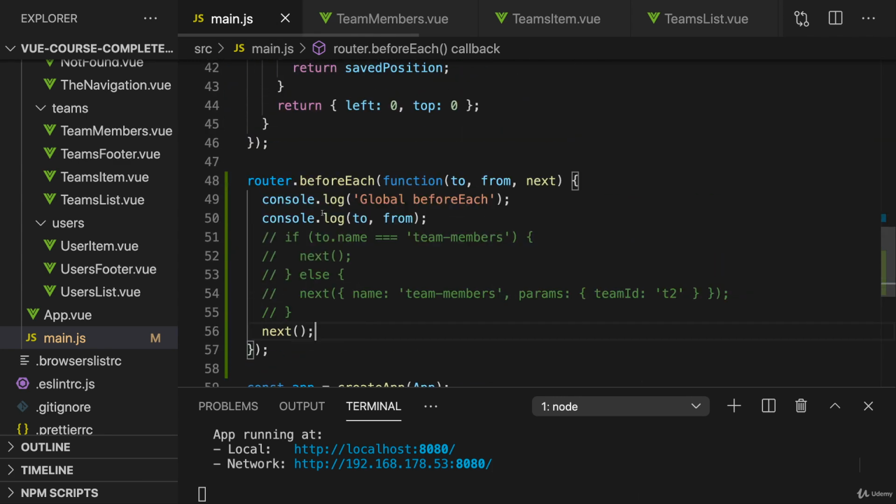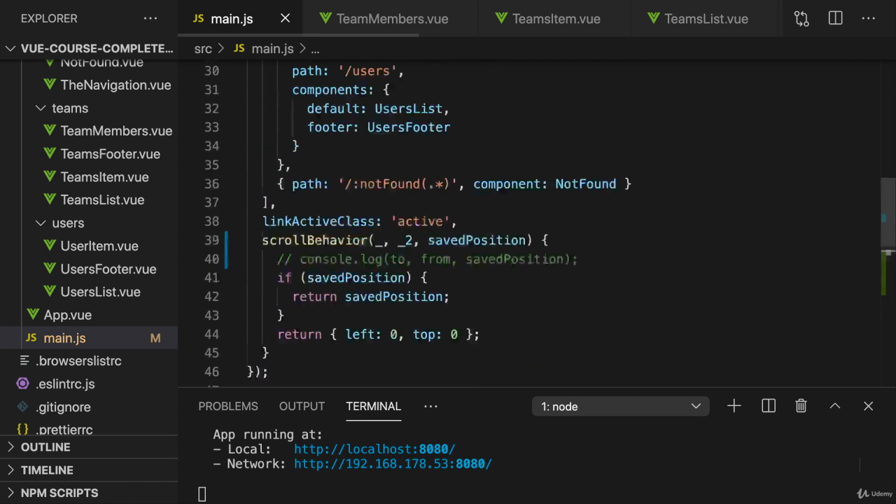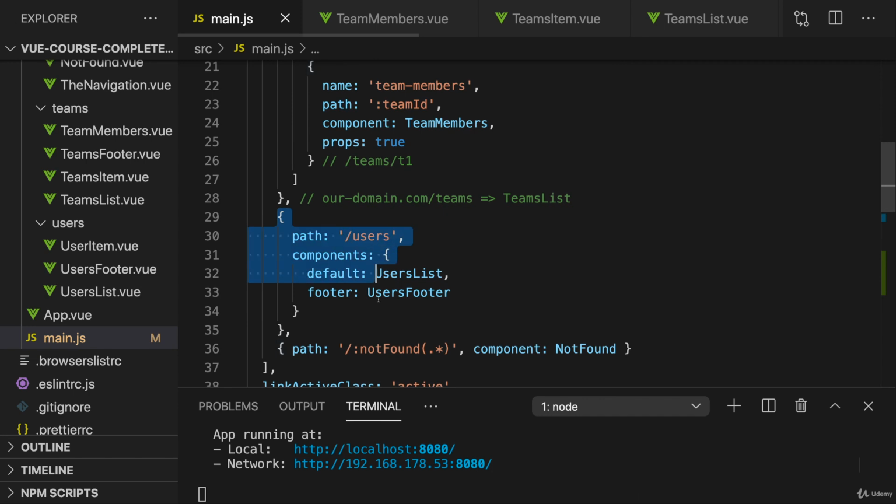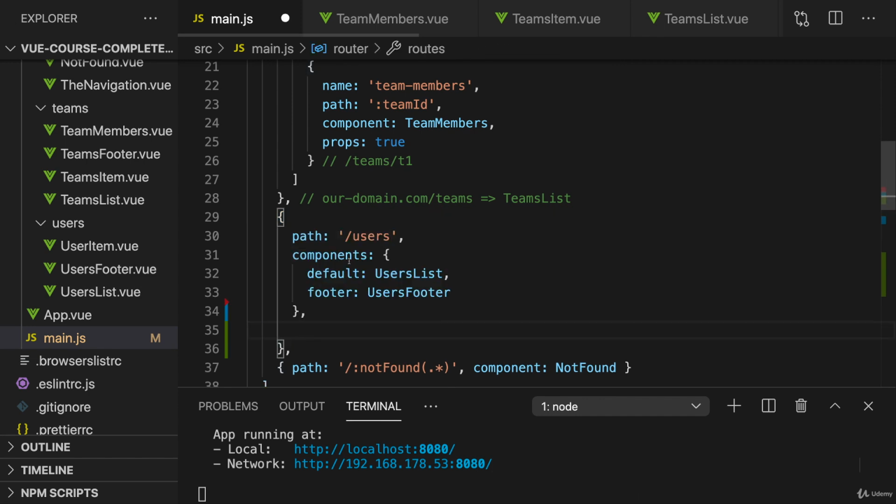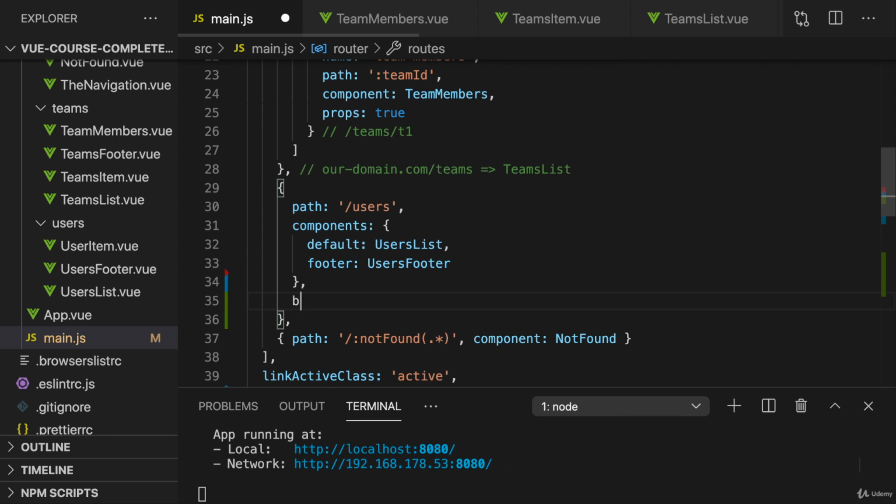You could do this, of course, with the if check here, where you check your to and from route objects to also run different logic based on different routes. But you can also set up the beforeEach navigation guard on single routes. For example, on users, let's say. For that, you simply go to your users route config, and here you can add beforeEnter. Not beforeEach, because now it technically is just one route.